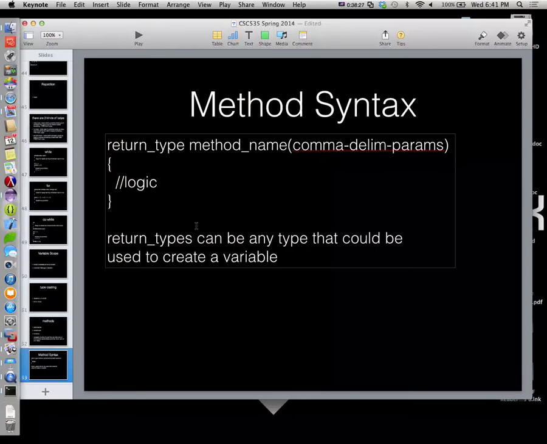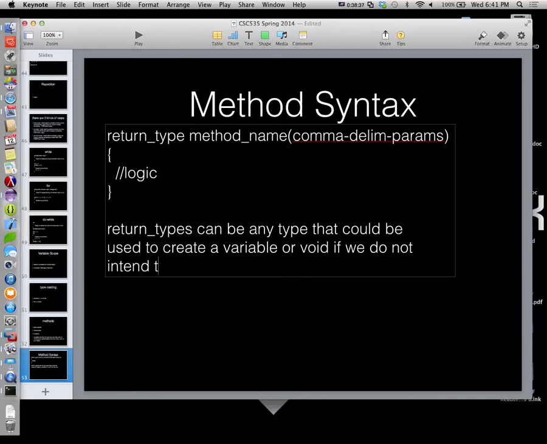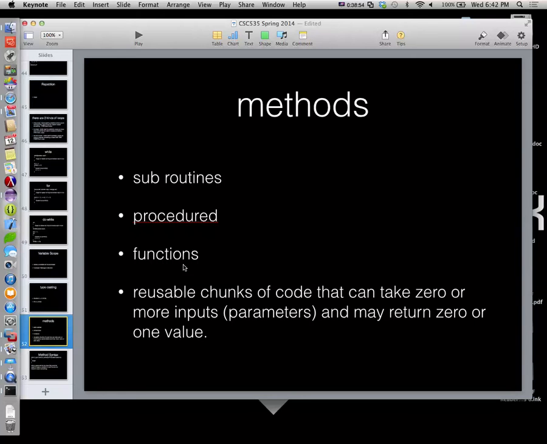So to add on to this, return types can be any type that could be used to create a variable, or void if we do not intend to return something. So if we're going to have a method that returns nothing, we set the return type to be void. And this is actually related to this previous slide with the different types, synonyms for methods.